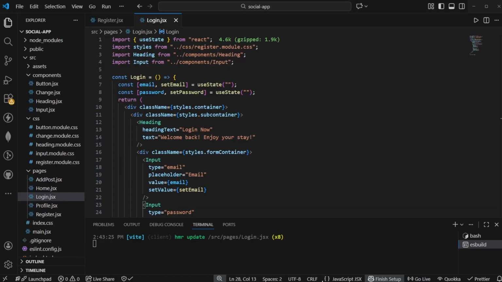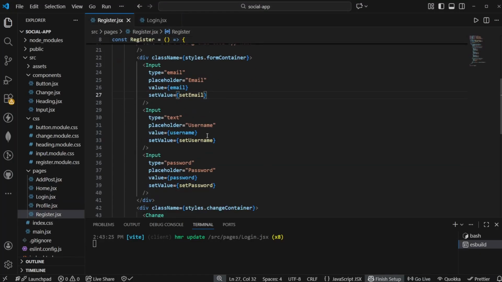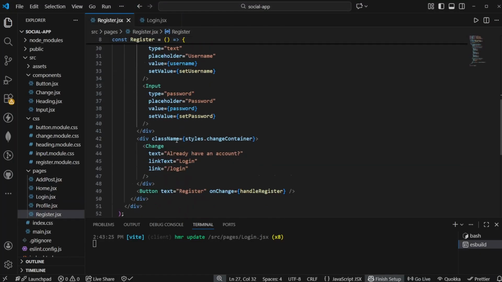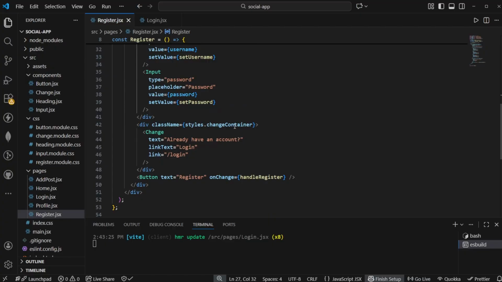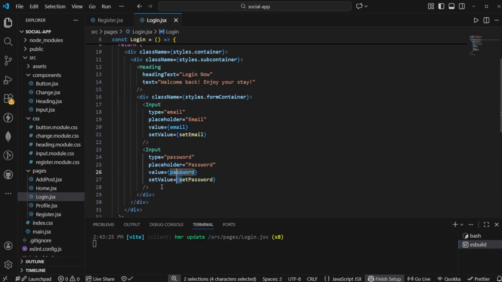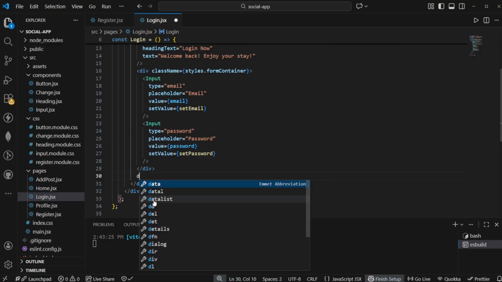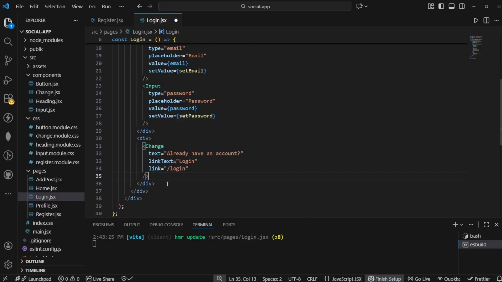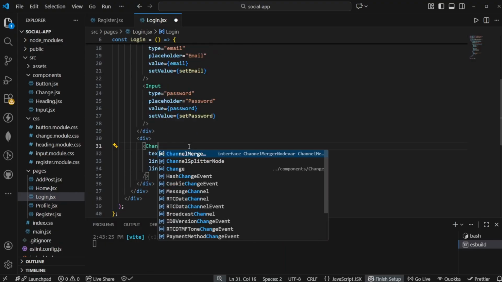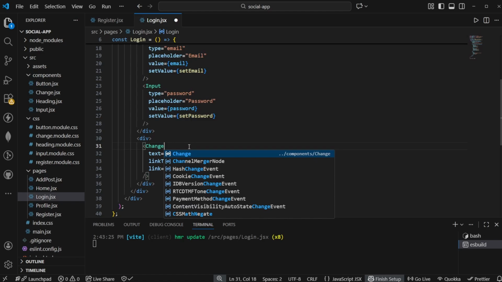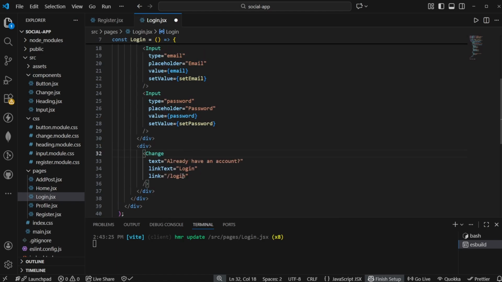Right below, we should have the change component, if I remember correctly. And this change component is within a change container div. So let me just copy this change component. Let's create another div right below this form container. Oops, my bad. So div right here. Instead of this div, we're going to have change. Let's re-import change from /components/change. And this one needs to link to our register page.